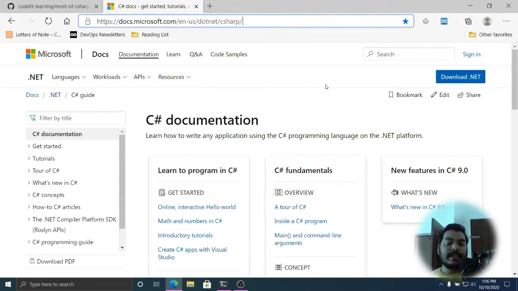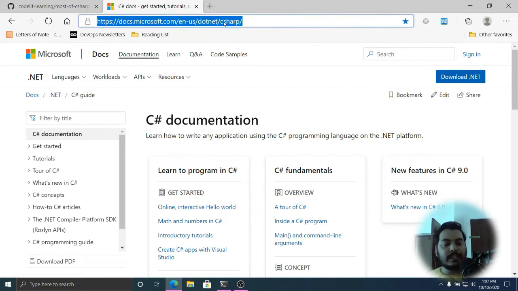So this is the landing page of C Sharp resources from Microsoft. So bookmark this link. I'm going to leave this link in the video description as well. So if you have any sort of doubts or you want to get to the reference material related to C Sharp, this is the destination, so just bookmark it.